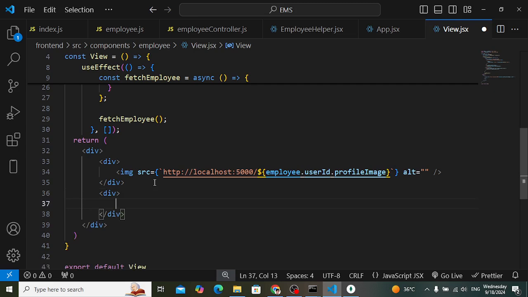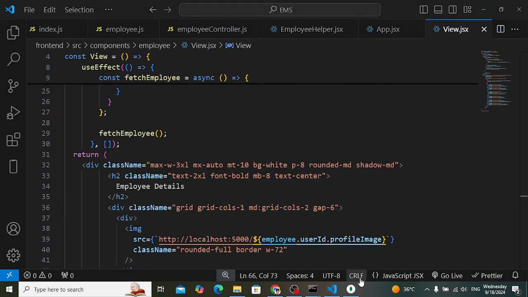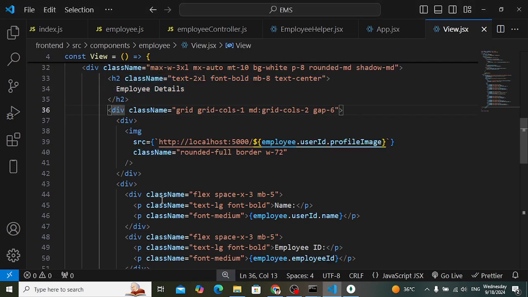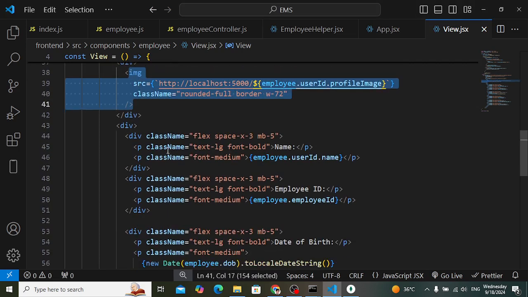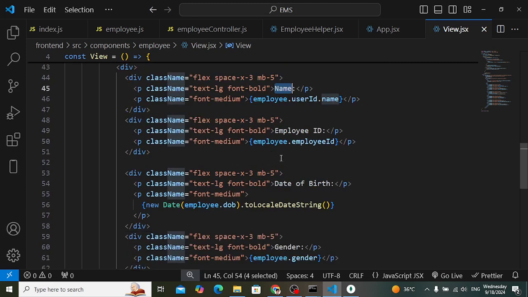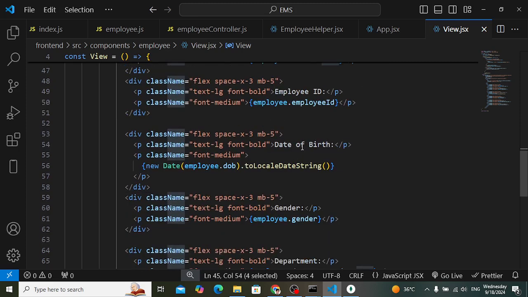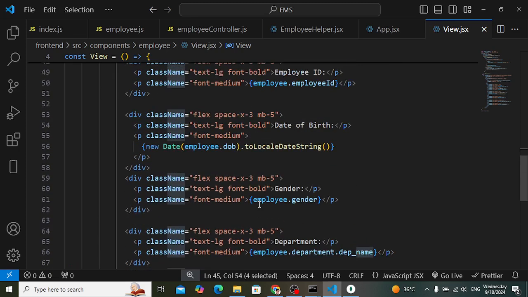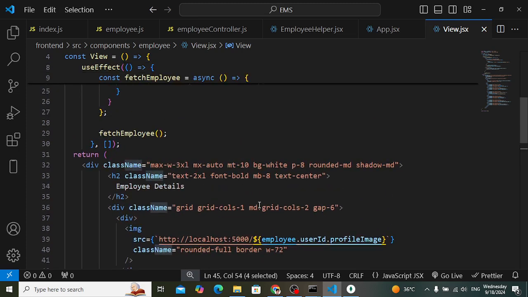After displaying the image, we will display the user information. In the user information, we can display the username, DOB and department, all those information I will display. So I will just display the information, then show to you. I have displayed the information, like first of all I added h2 Employee Details, then in this div element I have displayed first of all the image, then down from that the name of the employee, then the employee ID, then date of birth, after that gender and department and marital status. I just displayed this information. You can display other information also.